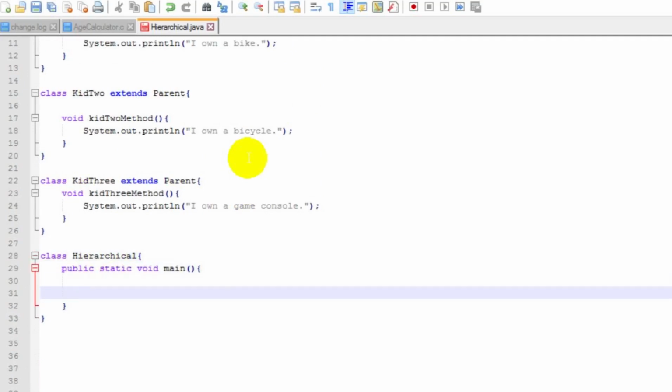First of all I'm going to create an object for kid 1. So kid1, k1 is my object name, new kid1. And you may be wondering that this class is not extending kid 1, so how can I create an object of that class in this class? Wait for it and I will tell you.